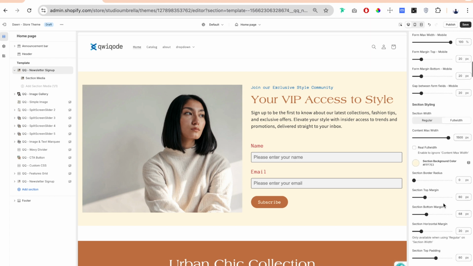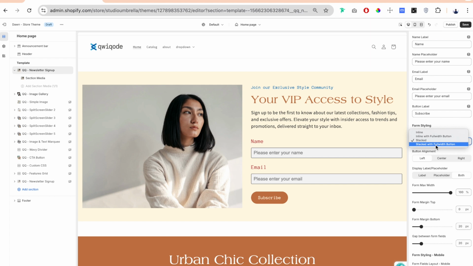So I'm gonna adjust that. Okay, and the fields layout, I think it will look better stacked with full width button like this. Okay, so I really like how it looks. So I'm gonna save it, and that's it.